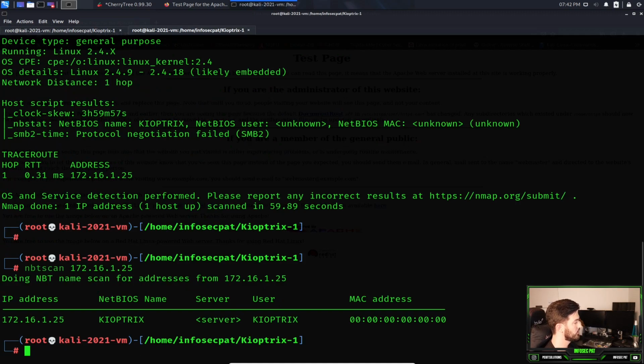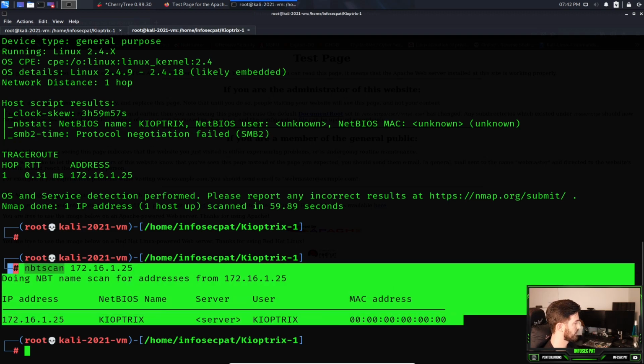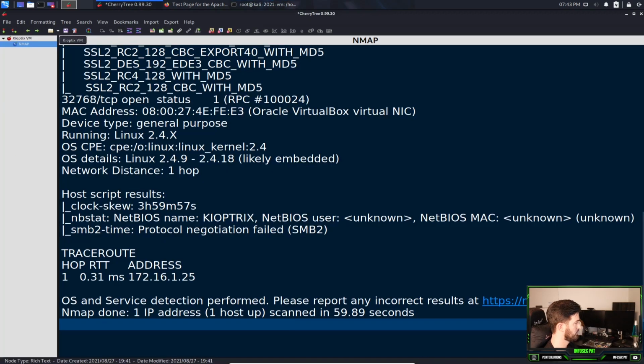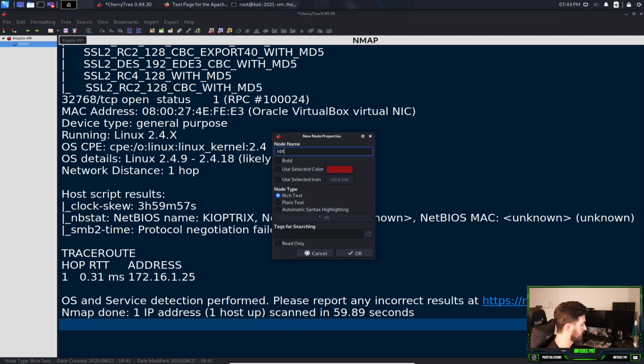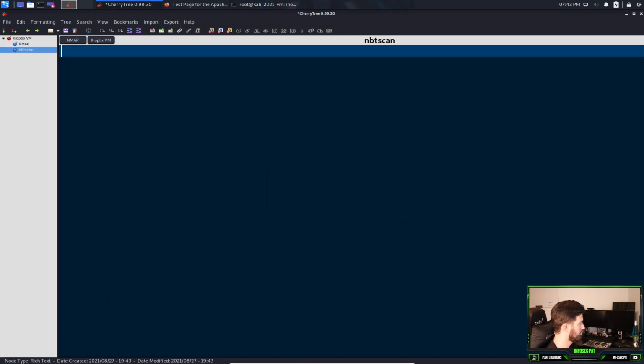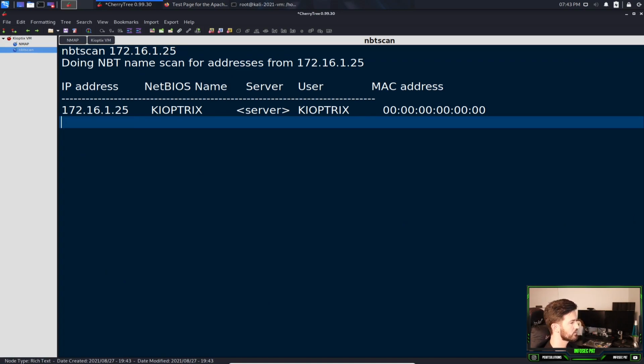What this is going to do is see if there are any NBT stat scans on this box. Right now, we have the NetBIOS name and the user, so that's good. We can take this and throw this in our findings. Let's go back to CherryTree. NBT scan. Okay, perfect.